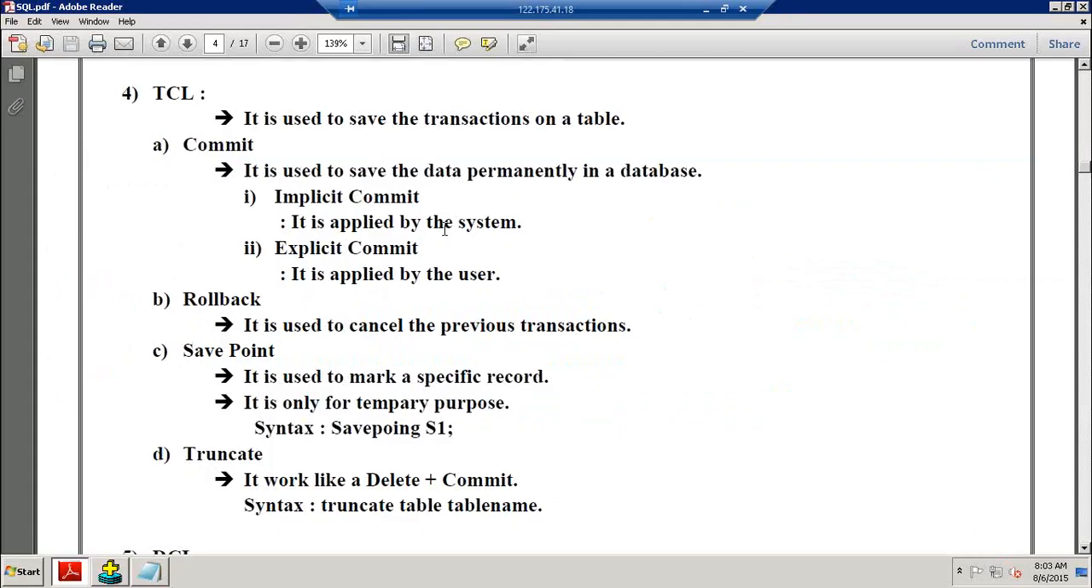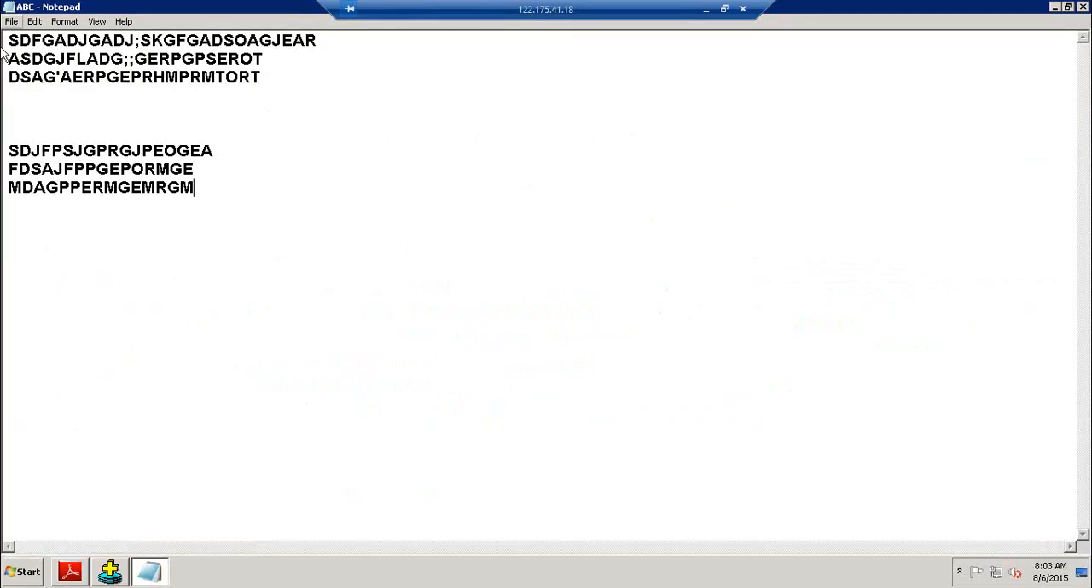Whoever applies the commit statement, that statement we call an explicit commit. An implicit commit means it is applied by the system by default. Observe this: if you save this file, that is called an explicit commit, because as a user we go to File and save it. So the respective saved transaction is applied by the user. That is the reason we call it an explicit commit.